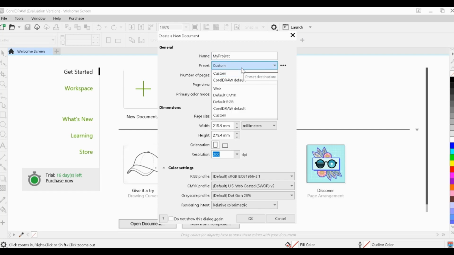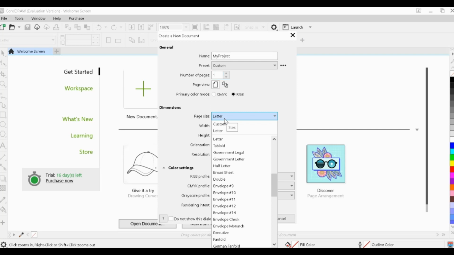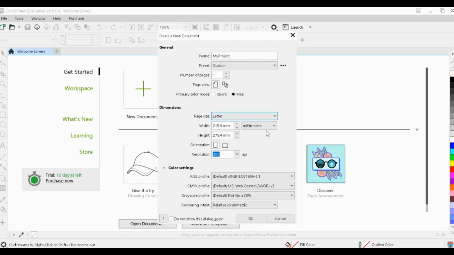You can change the presets of the file that you want it to be, the primary color mode, either CMYK or RGB, obviously also the number of pages, and the page view once you open the file. You can also change the dimensions from the available presets here, the width and the height of the paper, as well as the units that you will go for once you open it, the orientation of the paper once you show it, and obviously also the resolution.